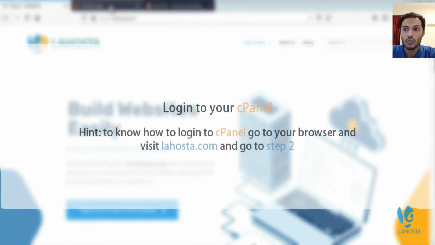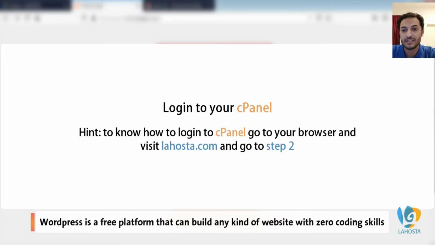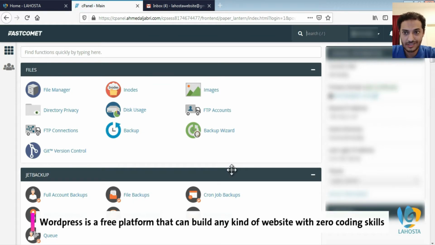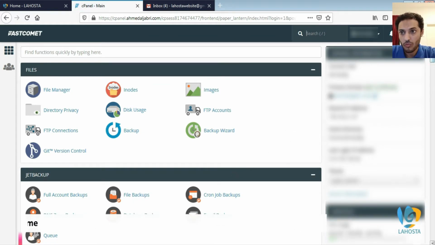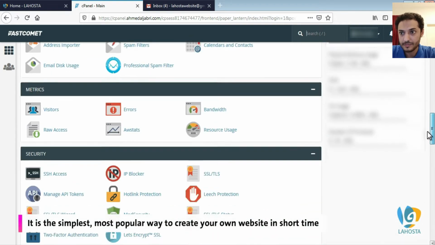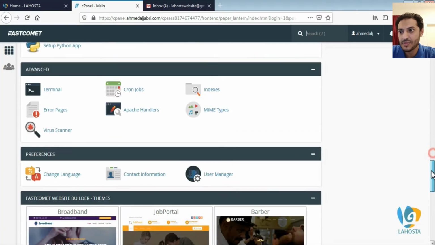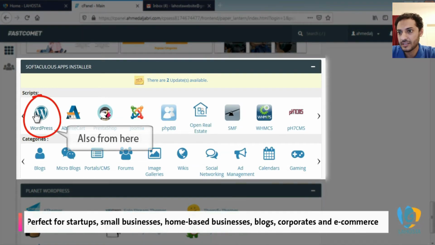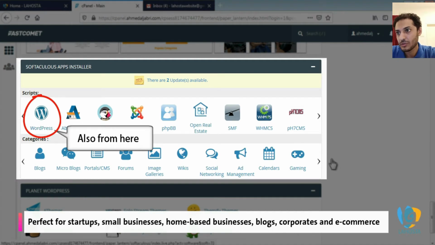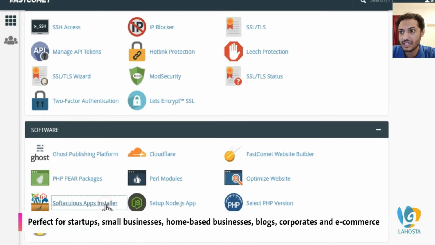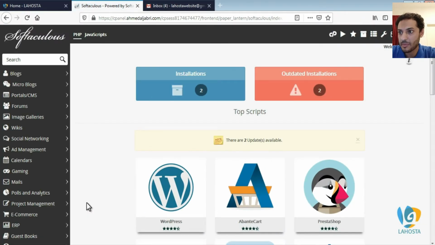Step number 4.1, install WordPress, and this is very important. First, log into the cPanel, which is illustrated in step number 2. Once you see the cPanel, scroll down until you see software, then go to Softaculous Apps Installer. Click here. You can also find it by scrolling down to Softaculous Apps Installer and finding WordPress directly, but I prefer this way.